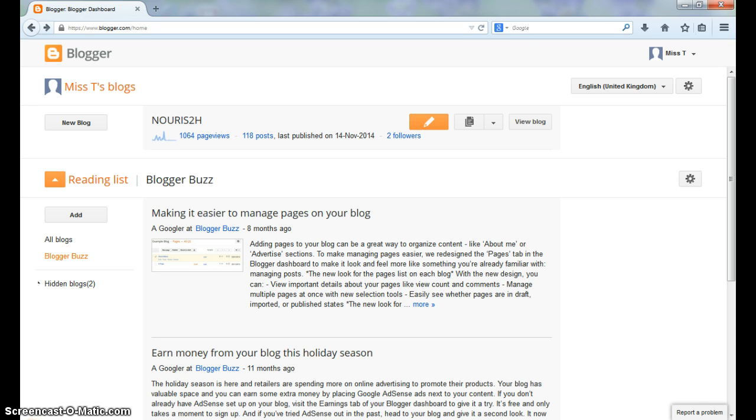So step one for creating a post is to log into your Google account. Next, you're going to go to blogger.com. You can have that as a bookmark, or you can type it into your address bar and it will take you directly to this dashboard.